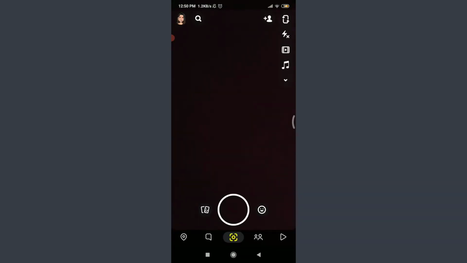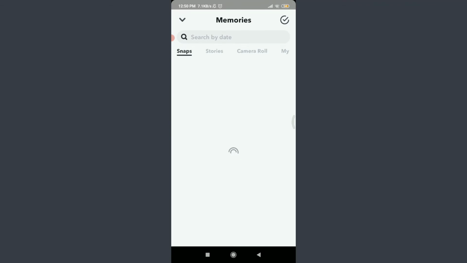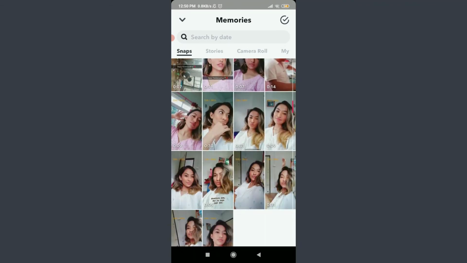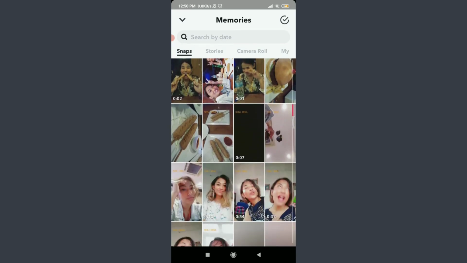The second one is to choose a snap that is already in your snaps gallery. That means you have already taken the picture or video before. I'm going to choose from this gallery icon next to the capture icon, where you can get all the snaps that you had clicked before. So I'm going to choose one of the photos or videos to add music to. So let me choose this.